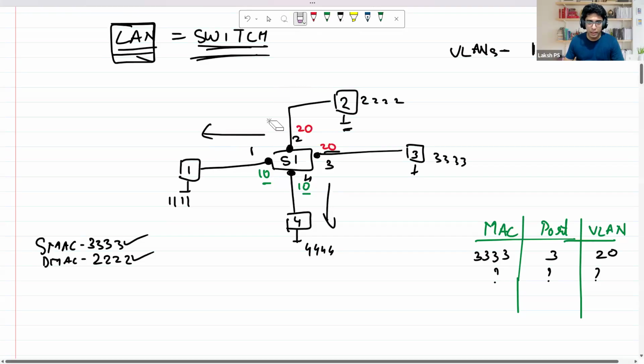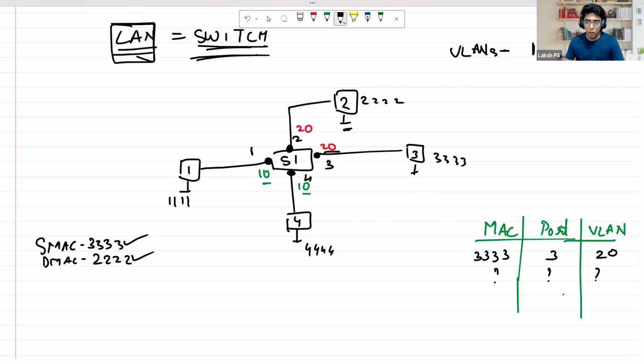Correct. However, when a VLAN is configured, the switch looks for the same VLAN interfaces. In this diagram, the only other interface configured for VLAN 20 is interface number 2. Why is it looking for VLAN 20? Because the incoming interface VLAN is 20. The forwarding of data based on VLAN is completely dependent on the incoming interface VLAN. Here the data is hitting interface number 3, which is configured for VLAN number 20.